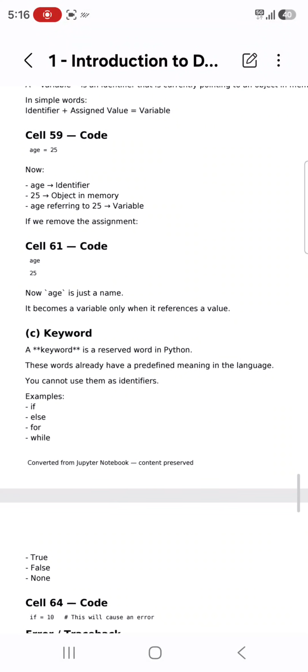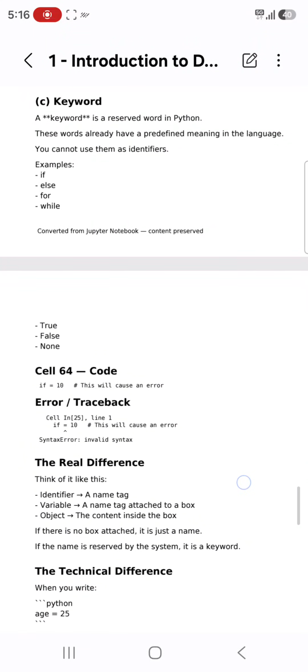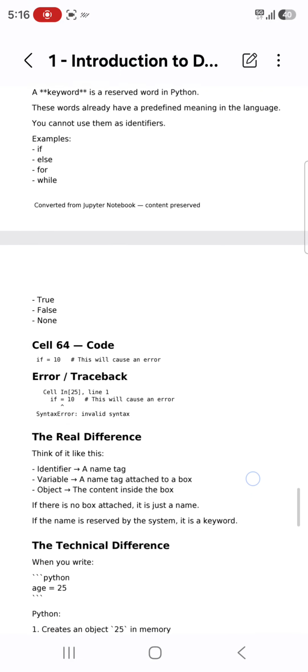Keyword: a keyword is a reserved word in Python. These words already have a predefined meaning in the language. You cannot use them as identifiers. Examples: if, else, for, while, True, False, None. If if = 10, this will cause an error: syntax error, invalid syntax.